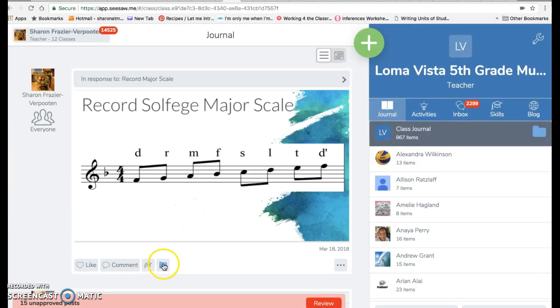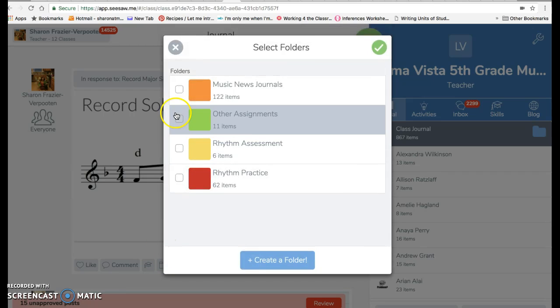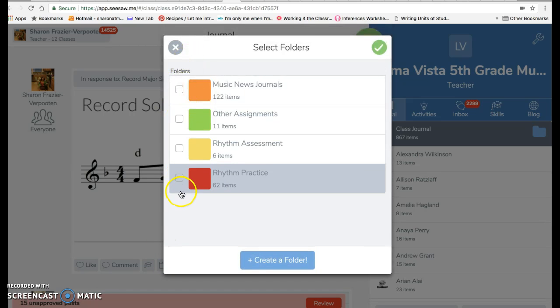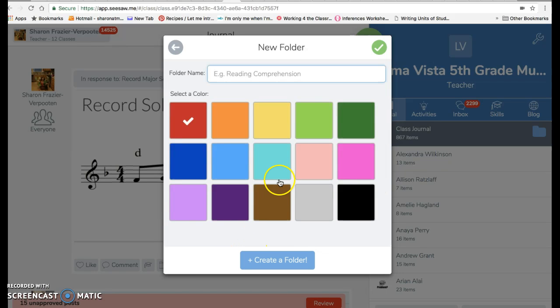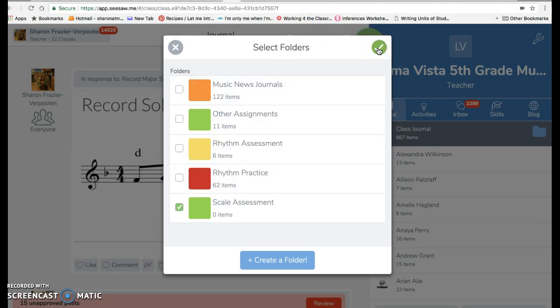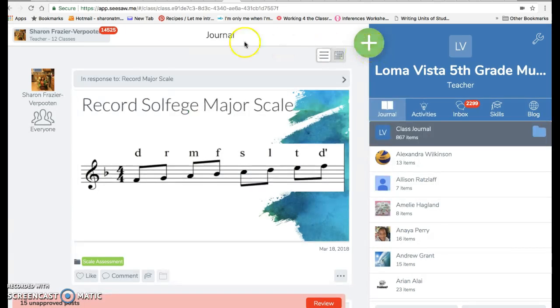And then I think after the fact, you've got to put it into the, we have to create a folder. So I create a folder in all of my classes for scale assessment. I love this feature because now when I go to grade, all I have to do is look in those folders, and then it has what I need. So now that's in the scale assessment.